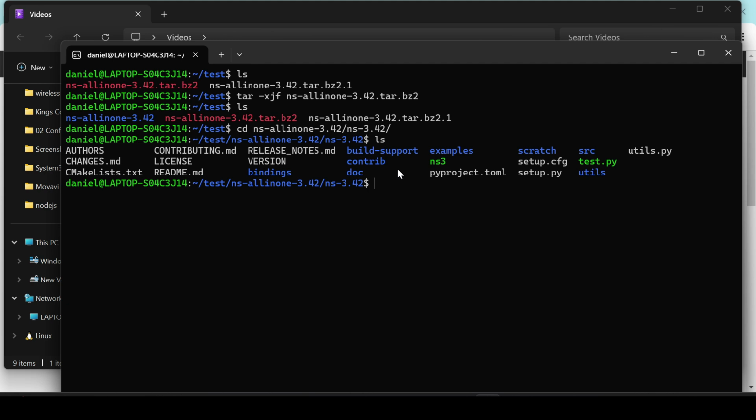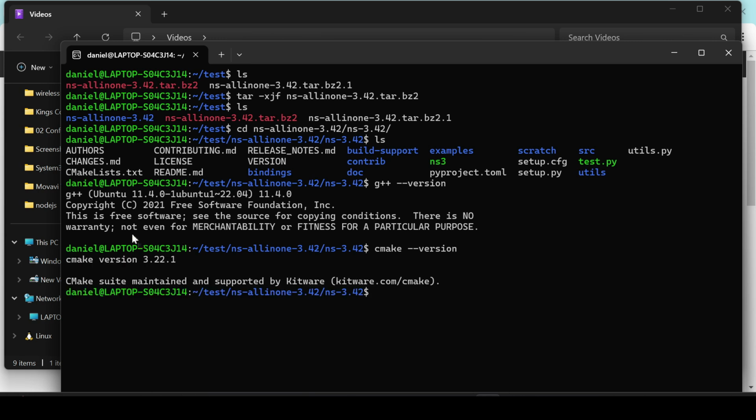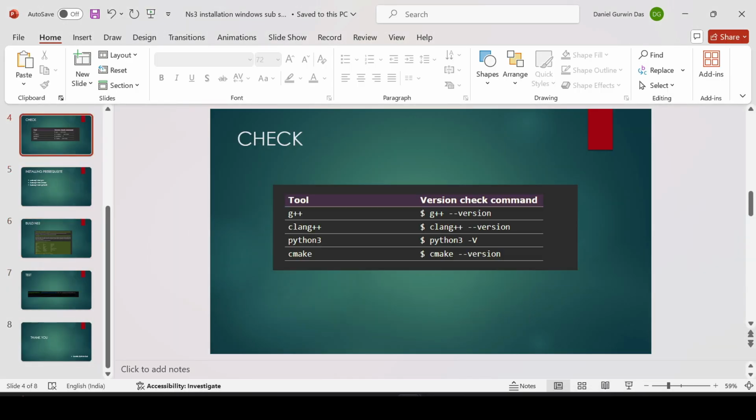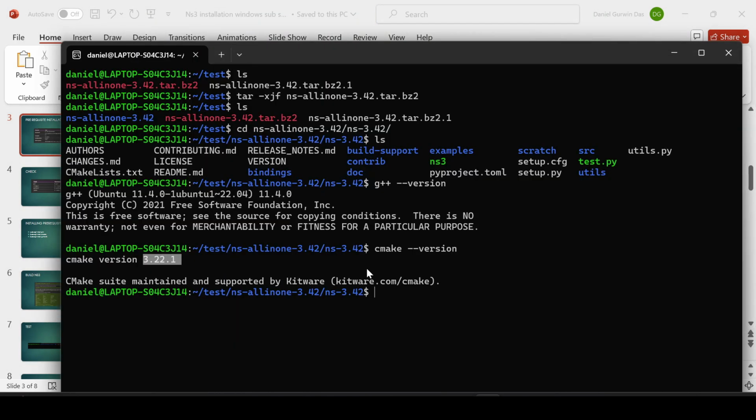Now what you have to do is make sure the G++ version is greater than 9 or 10. It's 11.4. Then the cmake version. Looking at the prerequisites, it should be greater than 3.10. So 3.22 is greater than that. These are the two main things you need to know in order to build NS3.